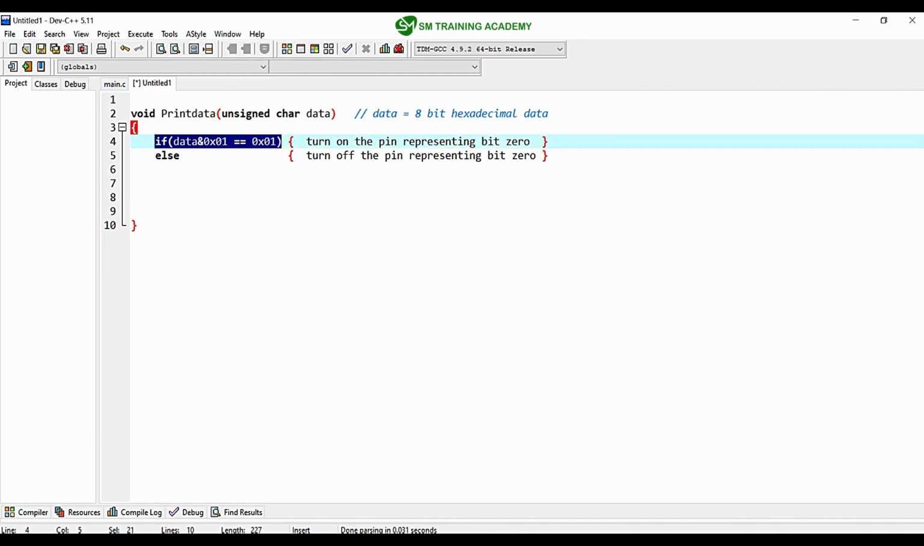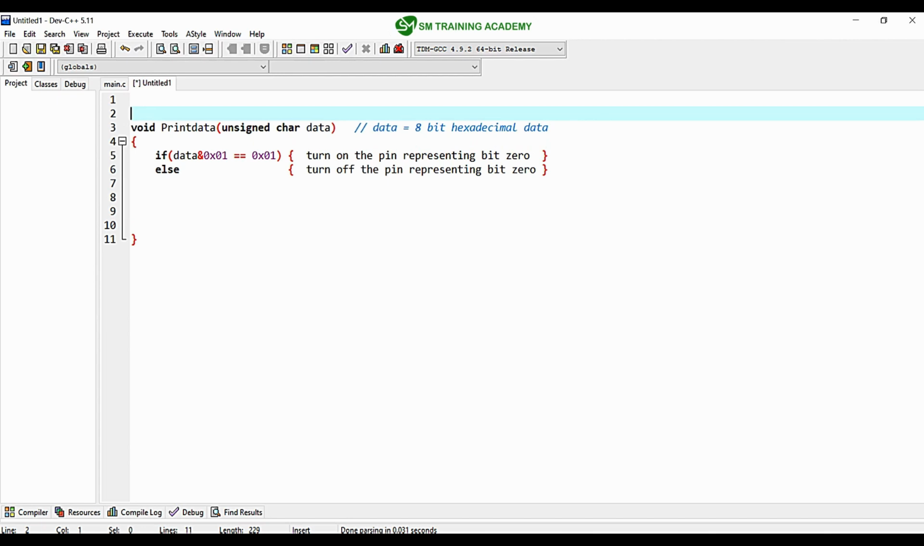So how this works is that, let me just take one example. Let us assume that the data parameter that we are passing to this function is having the value 0x3e.